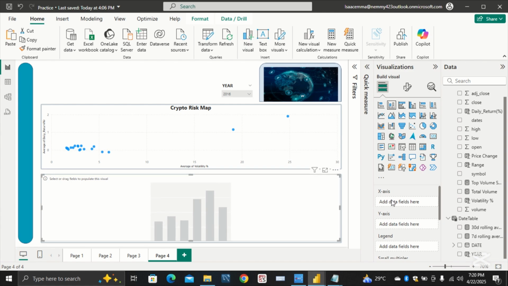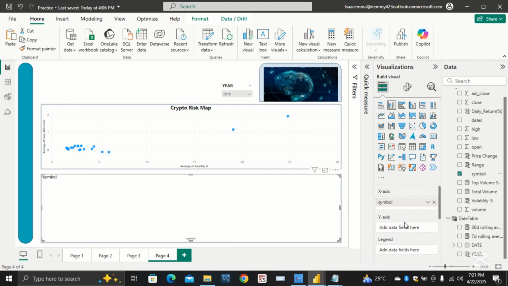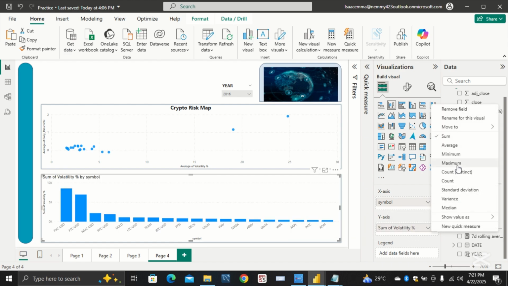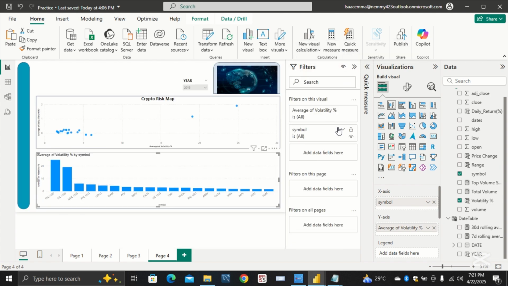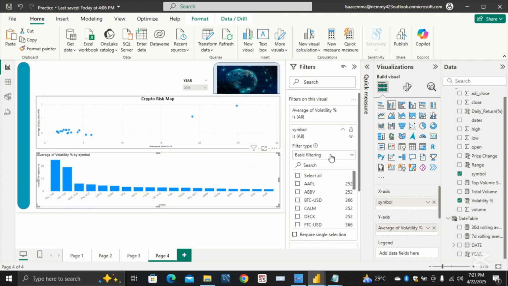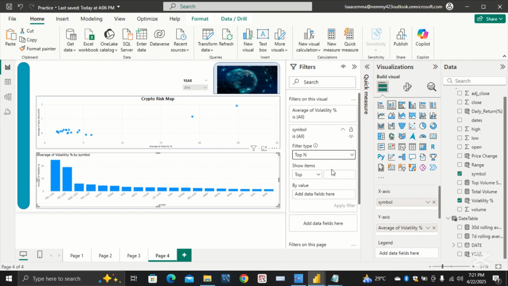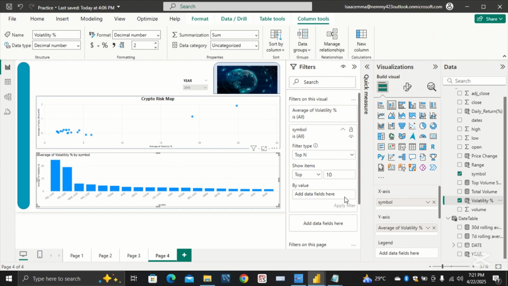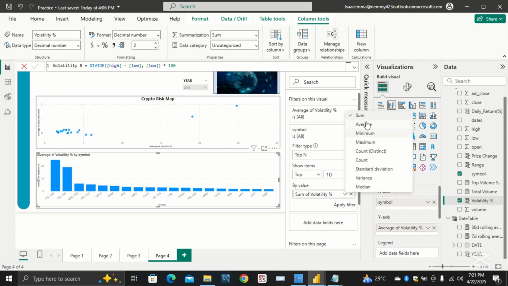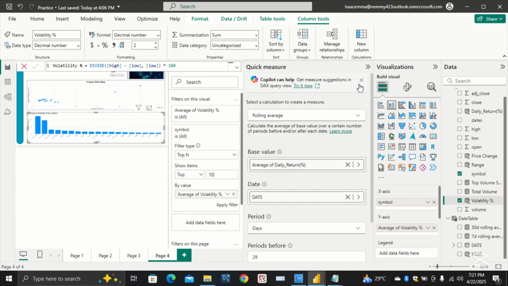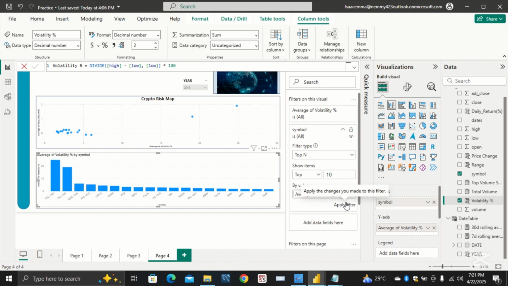So for the x-axis, it's going to be simple. Now for the y-axis, we set volatility, average of it. Now we need it to be top 10, right? I've taught you how to do that top 10. You go to symbols, you change this to what? Top N, make it 10, and apply it by what? Percent, average percent volatility. Sorry, apply the filter.